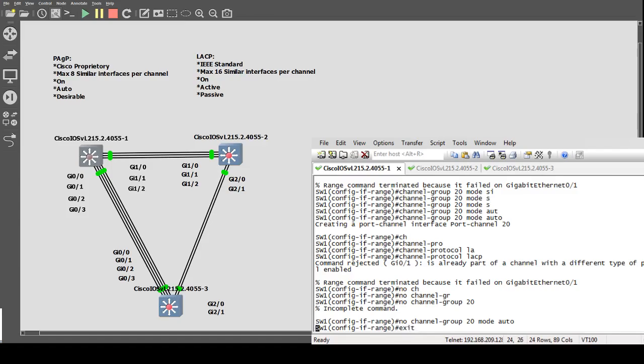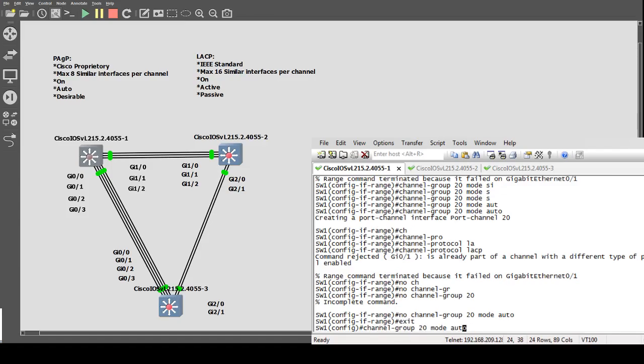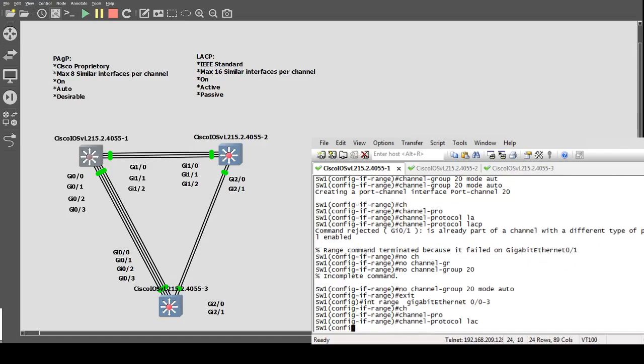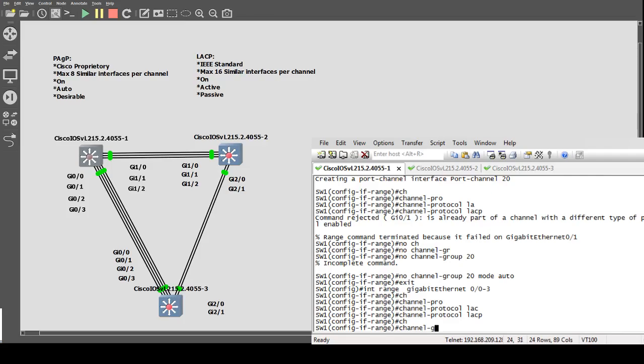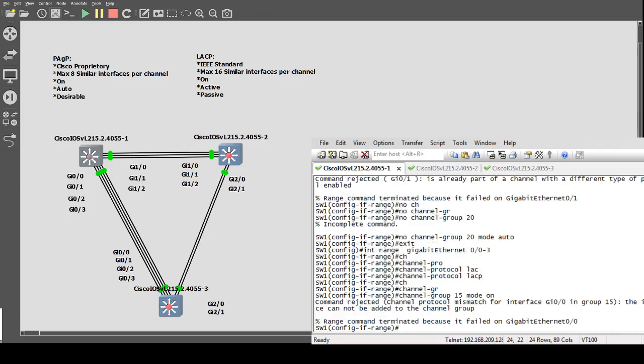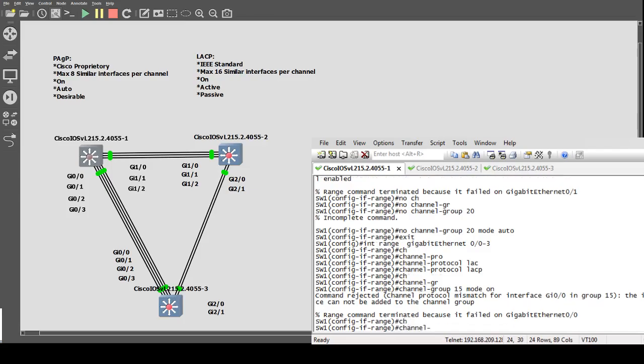And then exit. Let's try it in LACP. So channel protocol LACP, channel group 15, mode on. Command rejected. Channel protocol mismatch for interface given. The interface cannot be added to the channel group. Fine. And you really want to use on. So let's find some ways to get around this. Oh, auto.